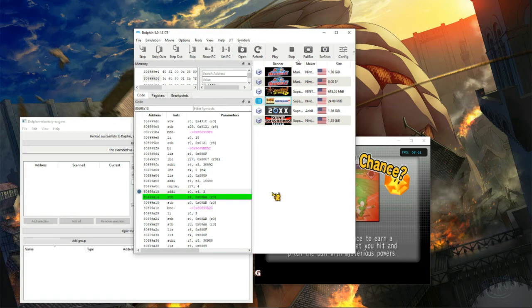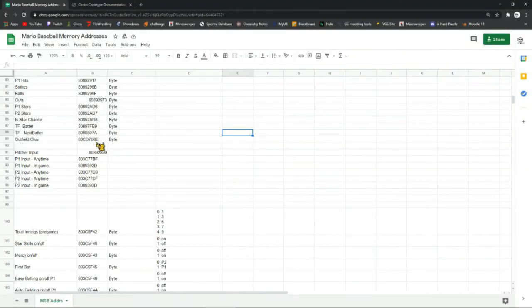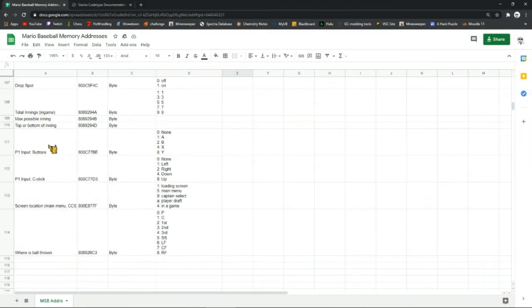Yeah. And then these last two instructions just store the result. Let's go to. Do I have it in here? I think I do. Max possible inning right here.